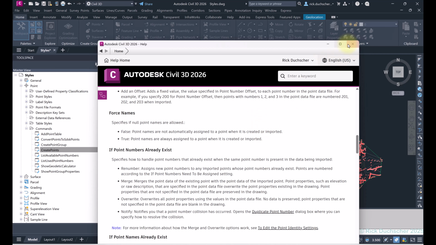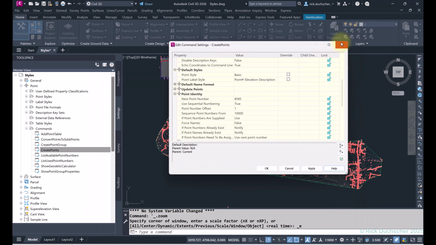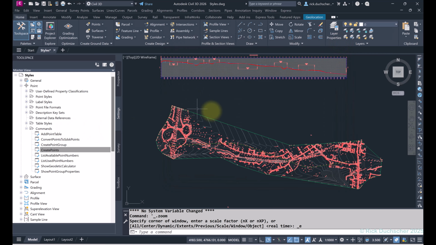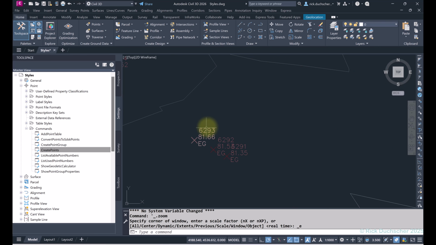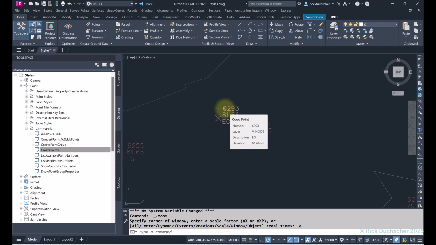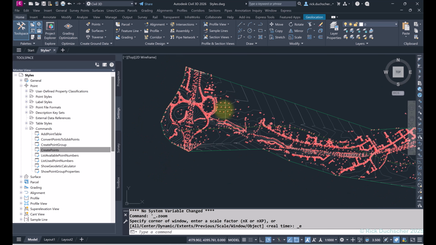Fairly self-explanatory. Now, points in Civil 3D are different than AutoCAD points. They are intelligent objects and they reside only in Civil 3D objects. So note when I hover my mouse over top of a point, it tells me it's a COGO point. This is, again, not an AutoCAD point. So they do have some special attributes to them.